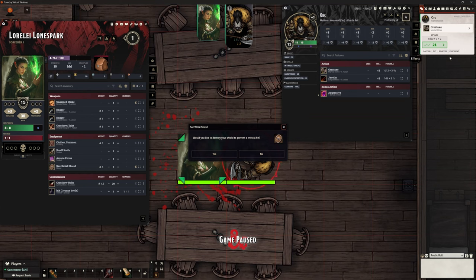Notice that there's no damage rolled yet either. So the player can't be doing anything sneaky like, let's look how much damage it was. Oh, they rolled a one, so let's not worry about sacrificing the shield. They've got to make this decision beforehand. So let's say yes.